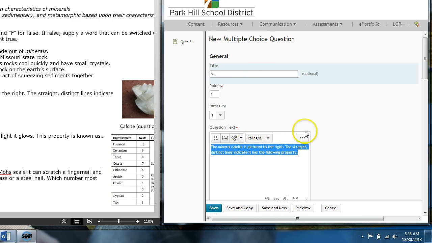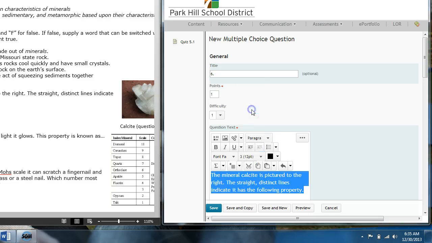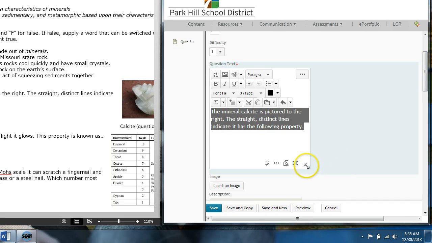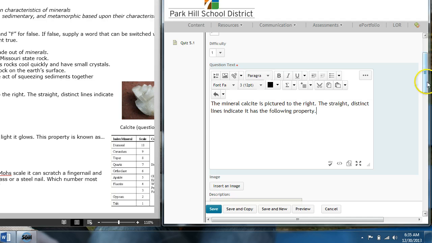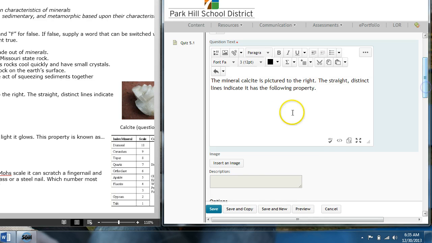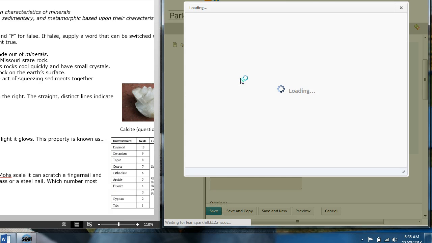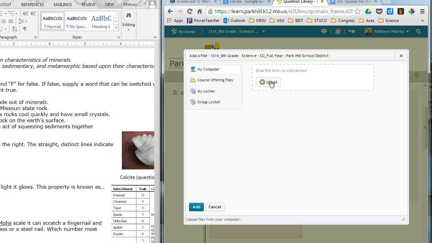Remember, we're going to highlight all that text, click here, click size, go to size 12 to make sure my students can read it. And now we have options for the picture. If you want, you can scoot that text box over. Now you might think the best option here is to click Insert an Image, and then to upload a picture. And I'll show you what this would look like if we did.